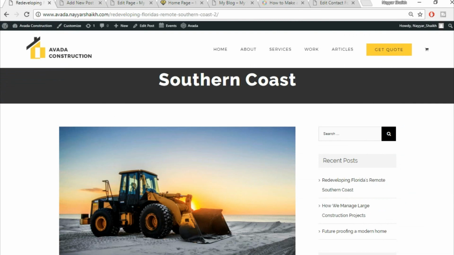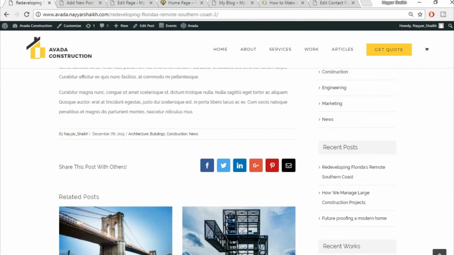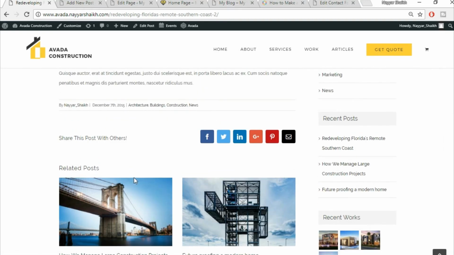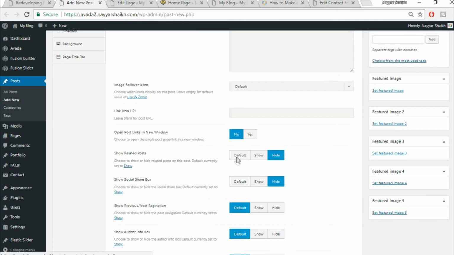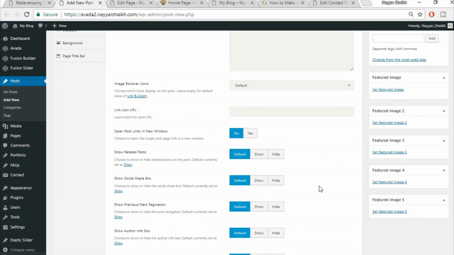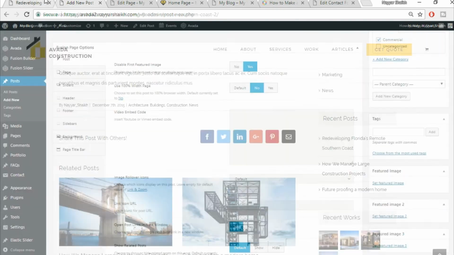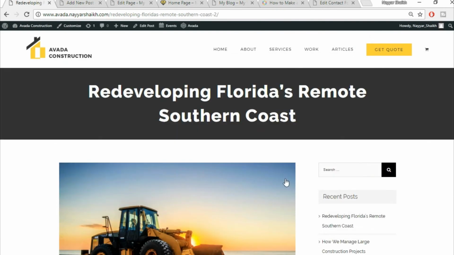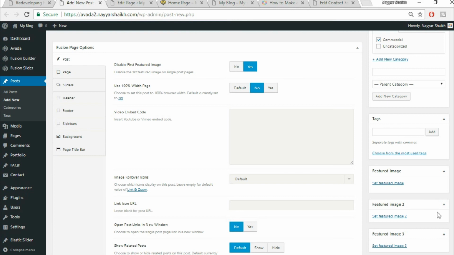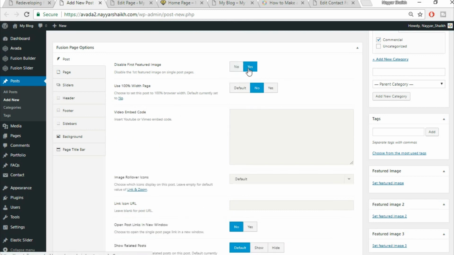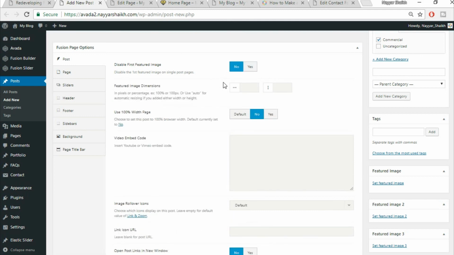We don't want all these things. Or we have, let's see whether we have it or not. So we have the related post over here, so let's enable that. Okay, and we have this share icon over here, so let's enable both of those. Okay, everything looks fine. Let's see the featured image. So this is the featured image. Okay, make sure, just put this no, disable featured image. No, we do not disable featured image.